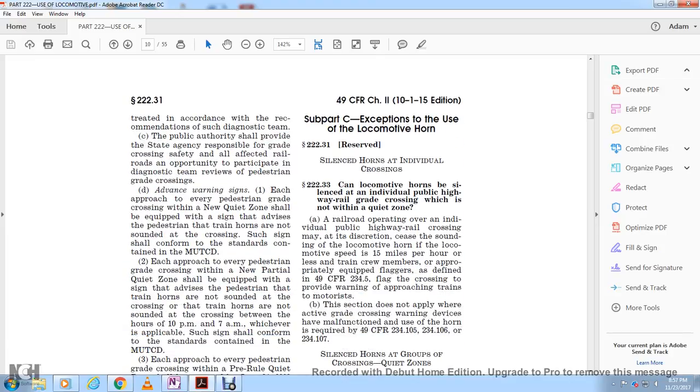Each approach to every pedestrian grade crossing in a new partial quiet zone shall be equipped with a sign advising pedestrians that train horns are not sounded at the crossing between 10 p.m. and 7 a.m., or whichever period of time is applicable. Such signs shall conform with the standards contained in the MUTCD.